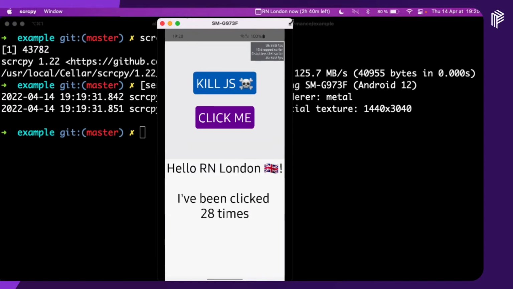So just to show that, of course, this is the stuff we want to avoid, because your app could be running at 60 FPS, but if the JS thread is dead, your app is not going to be responsive, because a lot of stuff happened on the JS side.